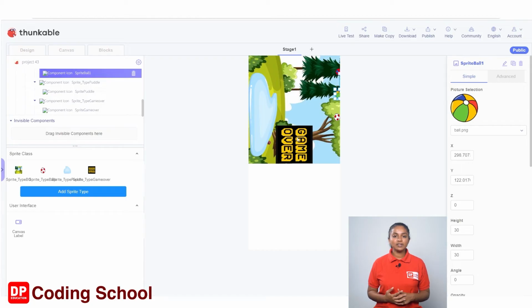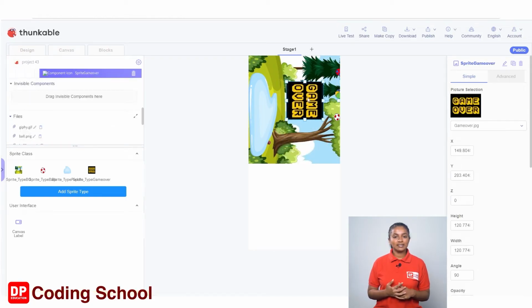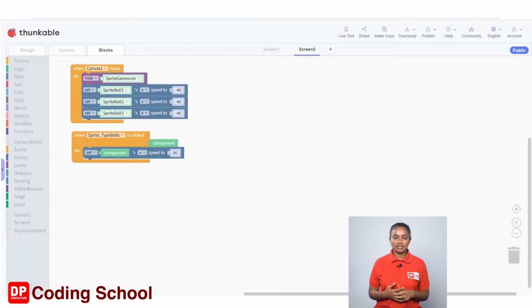When the balls are moving in this way, the balls that collide in the puddle should disappear. When all three balls disappear in this way, it is also necessary to display game over. First, let's create a variable called count to count the balls hitting the puddle.